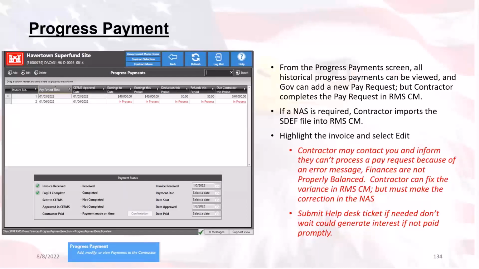If you come upon any other errors within progress payments that you or your contractor are unable to correct, please submit a help desk ticket as soon as you know there's an issue, because we need to address these right away. Otherwise, there could be penalties. Interest could be accrued if the payment is not paid promptly.